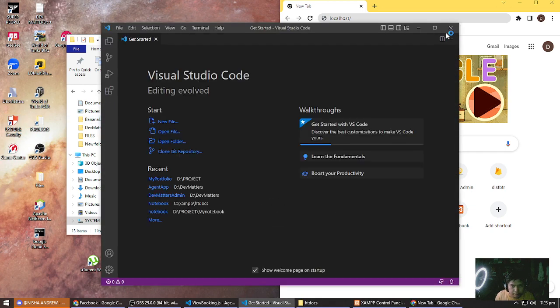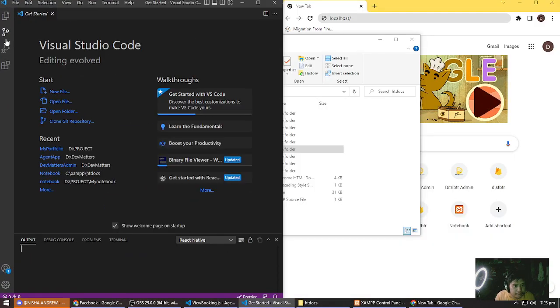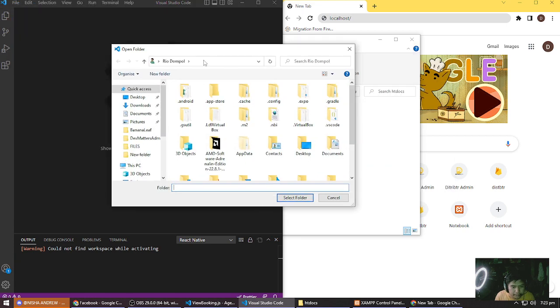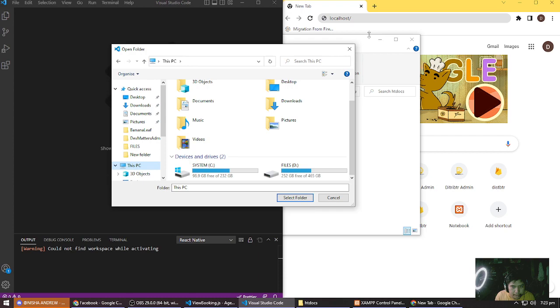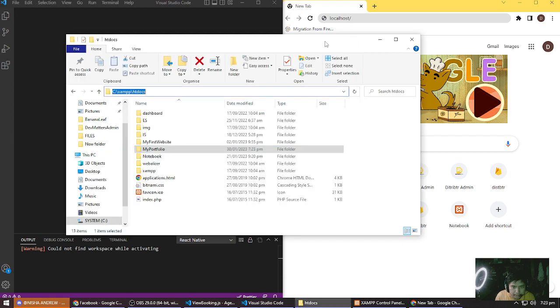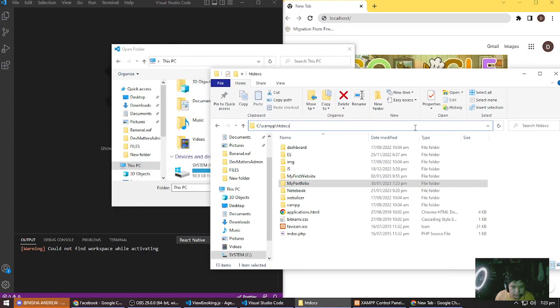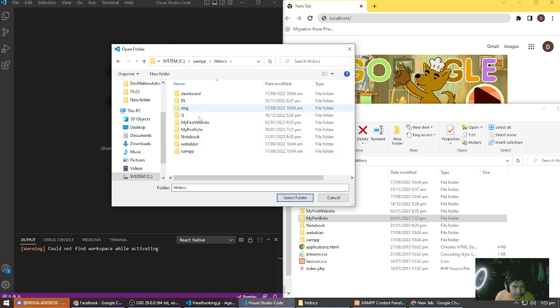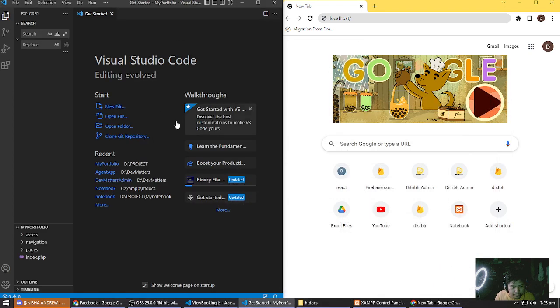Another window for VS Code. The same steps. We're gonna open the folder. Then we go back here. But since we have navigated the directory, you just need to click this one, copy, and paste it inside here. Automatically, it will navigate to the htdocs folder. Then select my portfolio, which is our project. Okay, now it is set. It is set up already.